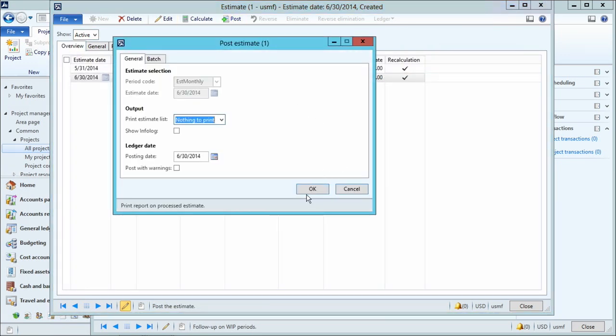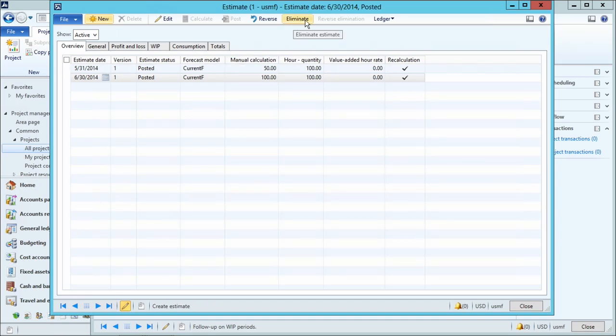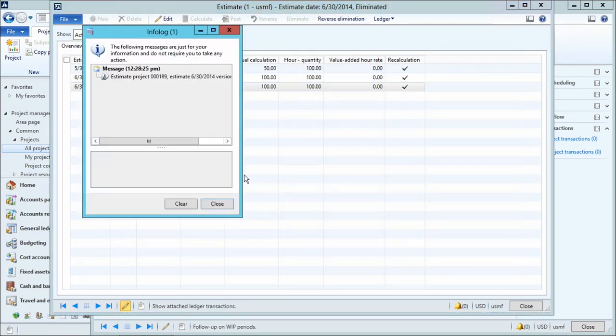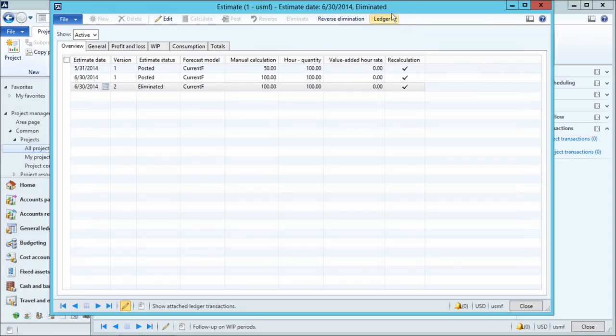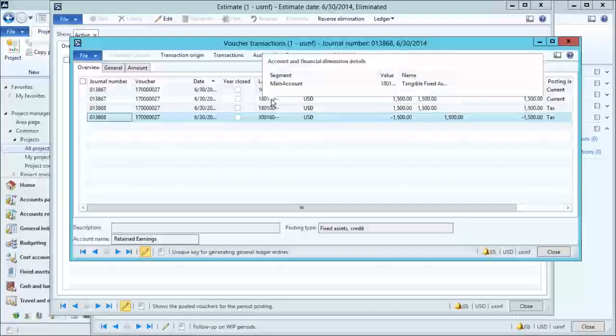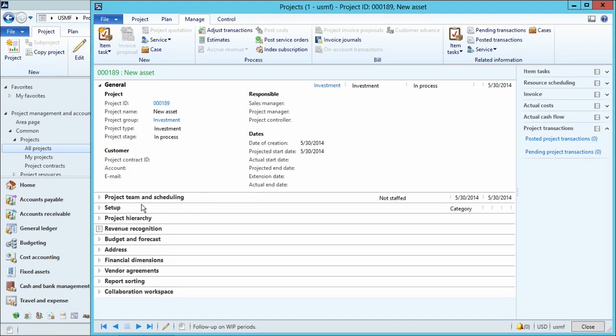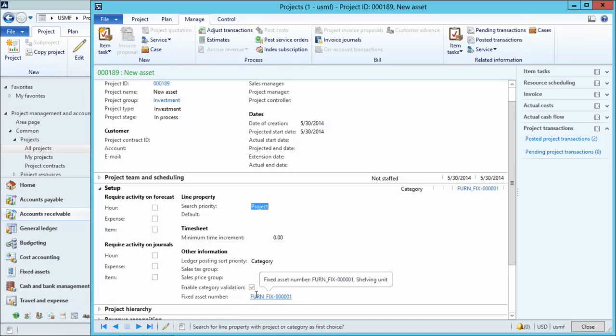So the first thing we do is we have to post. Notice now the elimination button has become active. So now if I eliminate it, I can set the project stage to finished. If I wanted to, let's leave it off. Post it. Estimate's been eliminated. If I go and look at my ledger posting, you can see that it moved it to a fixed asset. And if I go look in the project itself, the project has been eliminated to the fixed asset. Oh, I need to refresh. You can see my fixed asset number that it's been eliminated to.